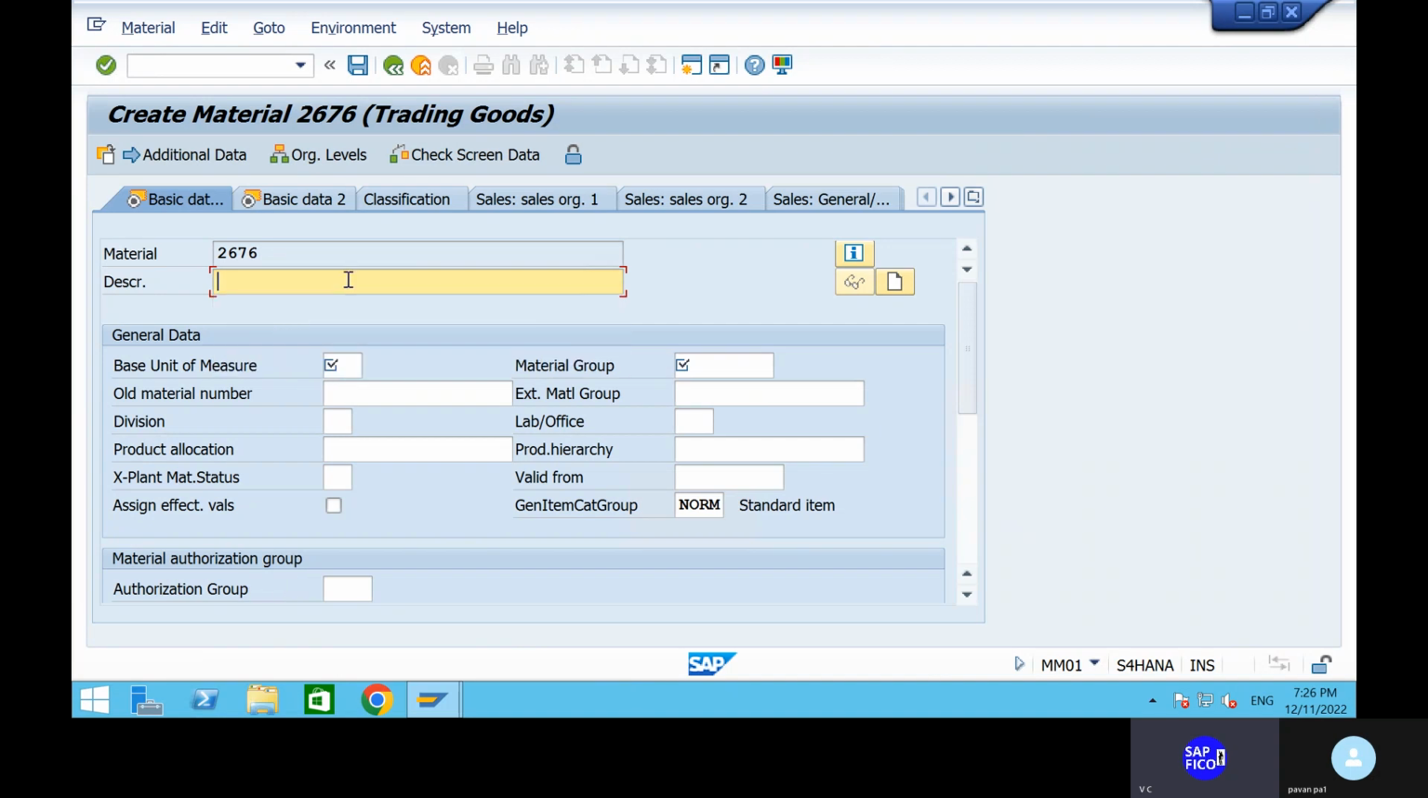See, in basic data one, we will just give anything, air conditioners, materials and all. And the base unit of measure is PC. And can you go to the material group? Can you go to the material group?